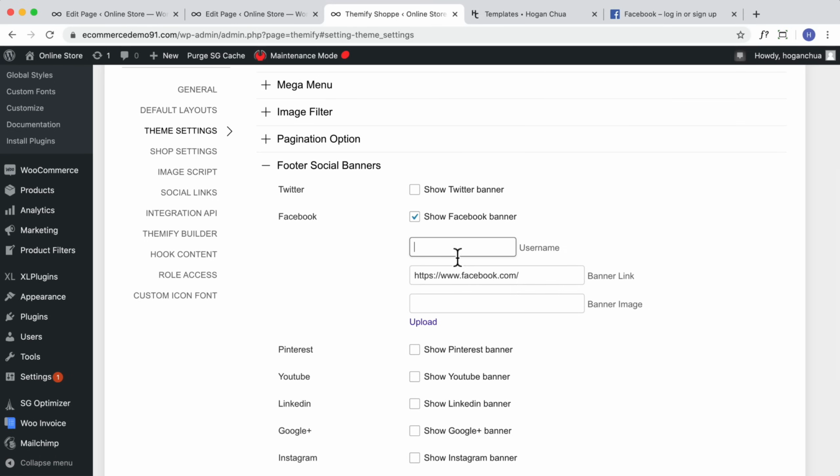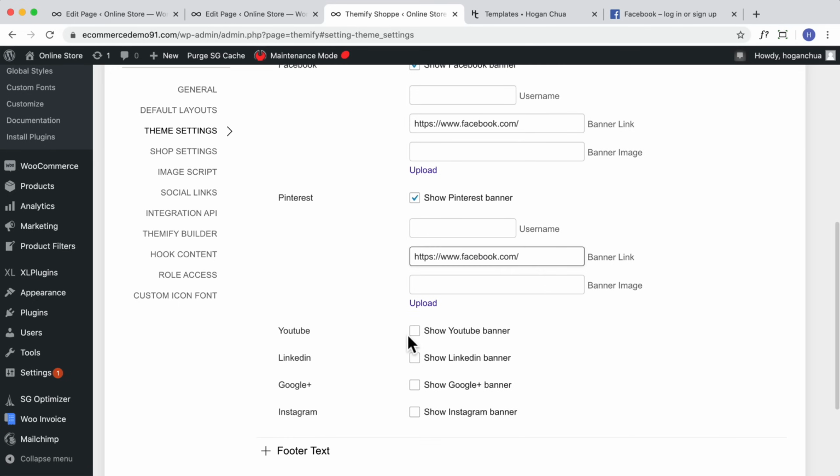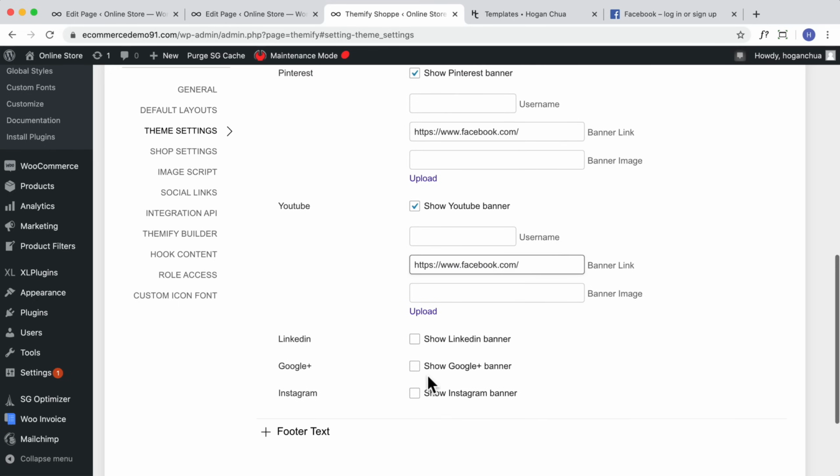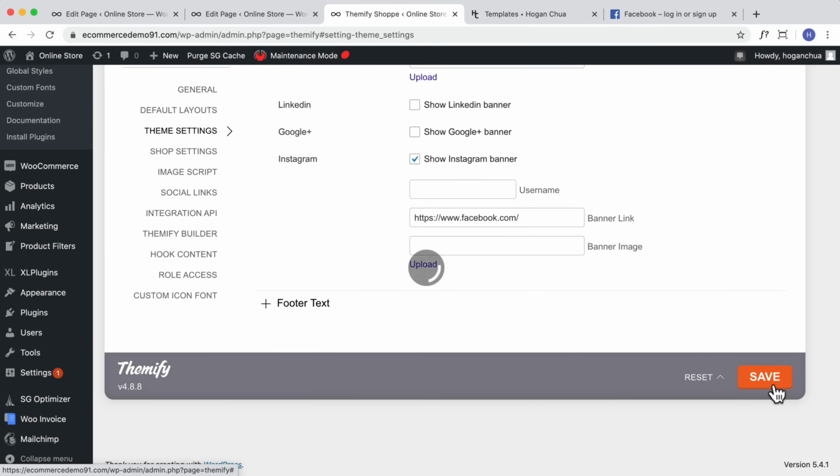paste in the link, paste in your username. So I'm just going to paste in the link. I just want to show you a very, very quick example how you can add extra things onto your website. Paste that in over there. Let's click on save. And then let's click on visit site.